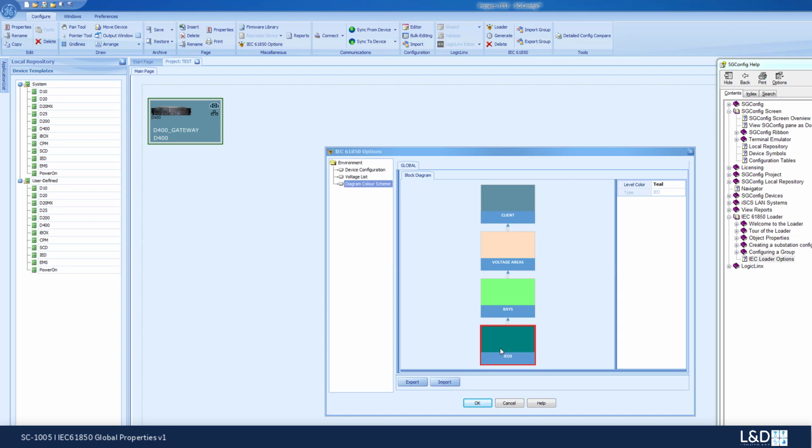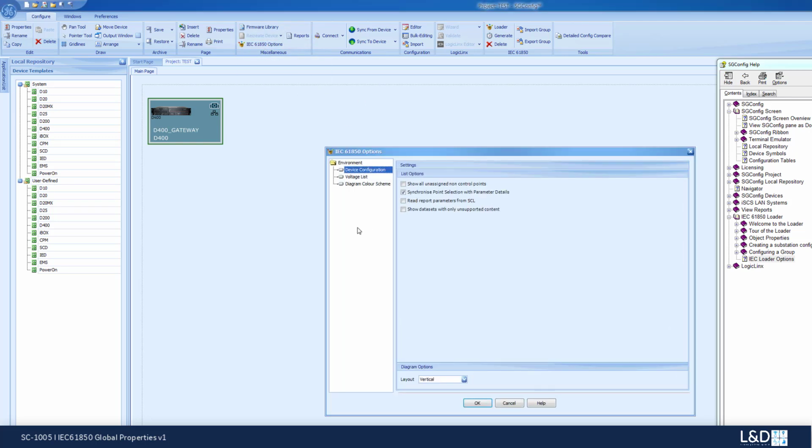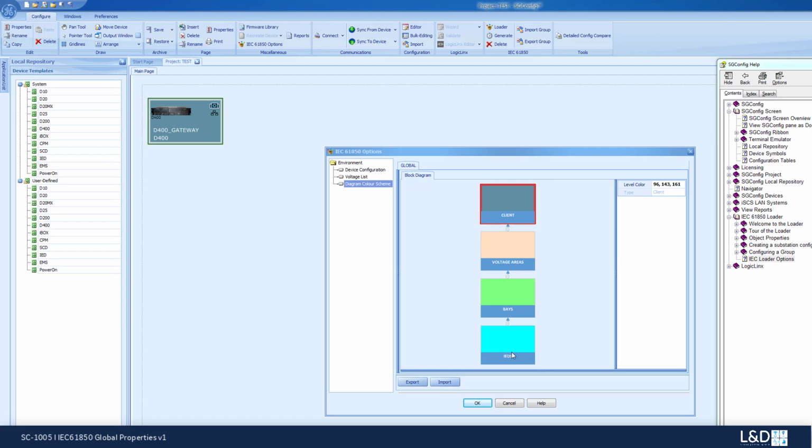So we're going to demonstrate how to change a color. Let's say we want to change the IED color. I want to change it to aqua, and that's the color that I would like to use at some point in the future. I have to press OK and go back into the IEC61850. I can see that it has taken effect.